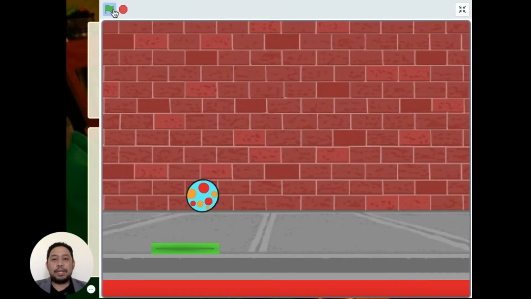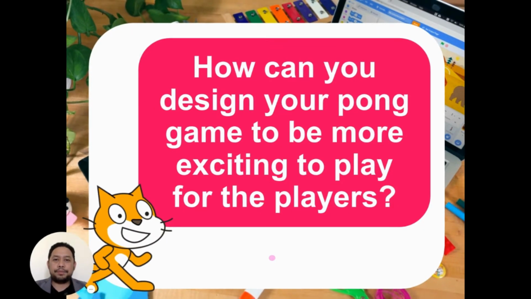Last time, we designed our pong game. We were able to make the ball bounce around the screen and make the paddle move left and right. Now, I have a question. How can you design your pong game to be more exciting to play for the players?